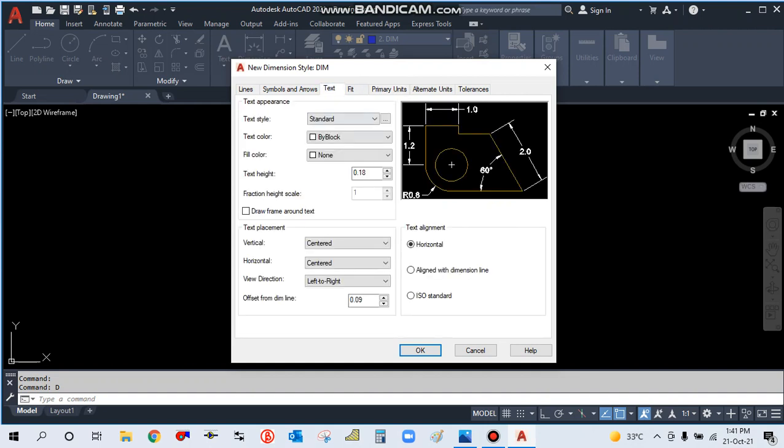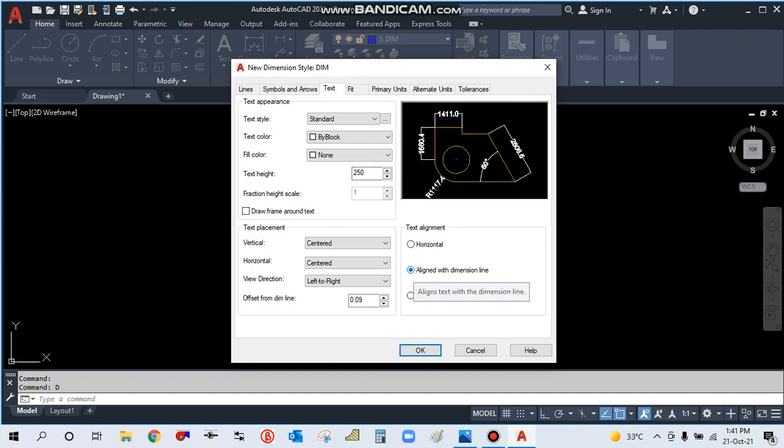Then go to the text. Text height is 250. Text alignment: click on align with dimension line. Text color is by layer. Fill color is none. Text style standard.